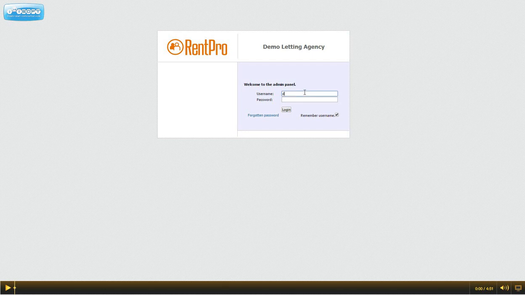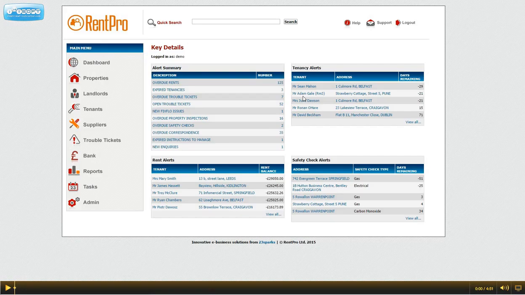In this tutorial, we'll cover some of the basic concepts of RentPro. After logging on, the first screen that we're presented with is the RentPro dashboard. The dashboard details events that require our immediate attention, such as overdue rents, expired tenancies, and upcoming safety checks. The first thing that I'd like to do is to add a new landlord.